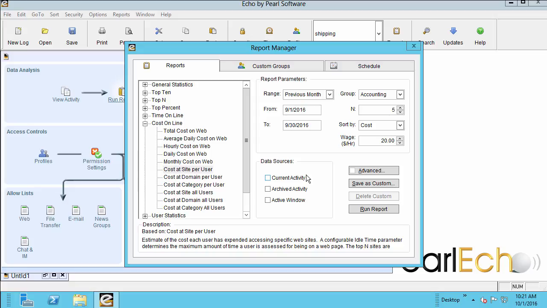The final step in creating this report is defining the data against which the report will be run. There are a number of data sources from which to choose. You can select data from the real-time log of internet activity. You can also select all the data from your Pearl Echo Data Archive. You may also run the report against data in the active window that you may have created by filtering and sorting through the real-time Pearl Echo activity log.